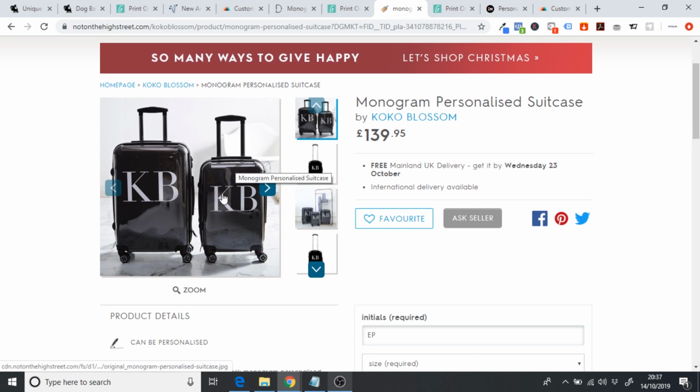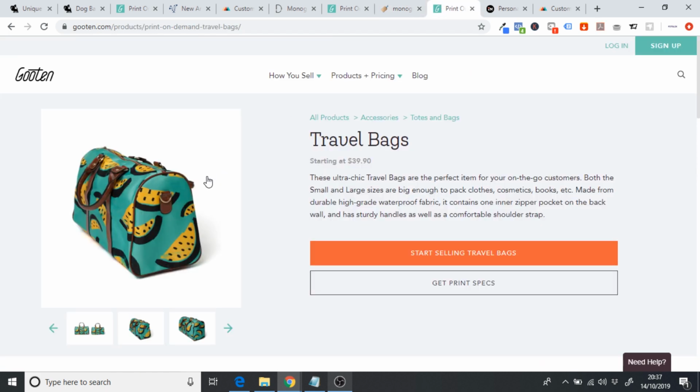Now once again, it's more of a luxury item with the suitcase, but you could see how you could do something similar with a travel bag like this.